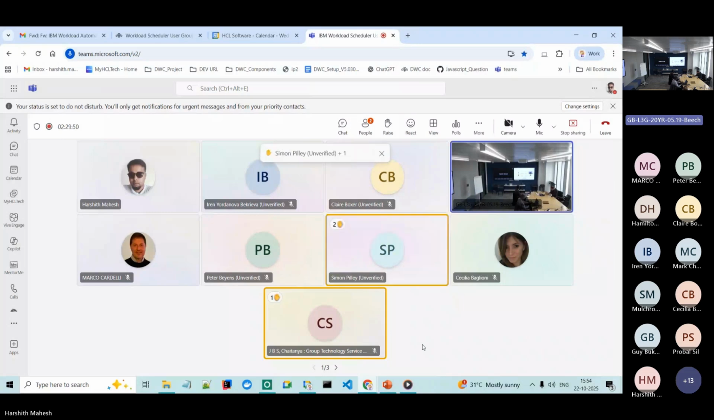Anyone got any? Simon's got his hand up. I might have misunderstood that, but isn't that just changing the password for a user account that's used in a job definition for a Windows job? It's not specifically for Windows, is it?